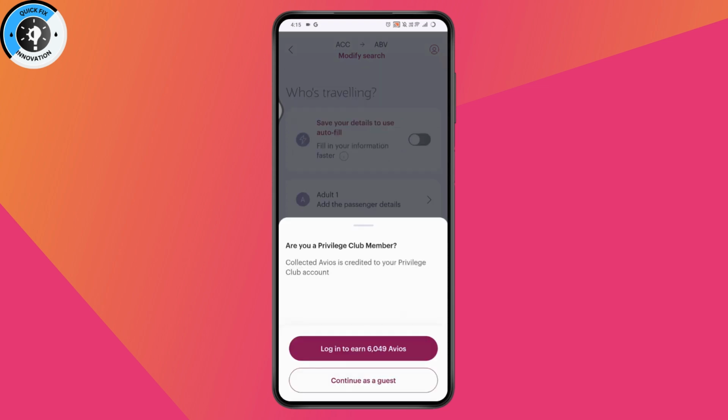And that's it. In this way, you can book flights in Qatar Airways online. Make sure to log into your account and then do this booking.